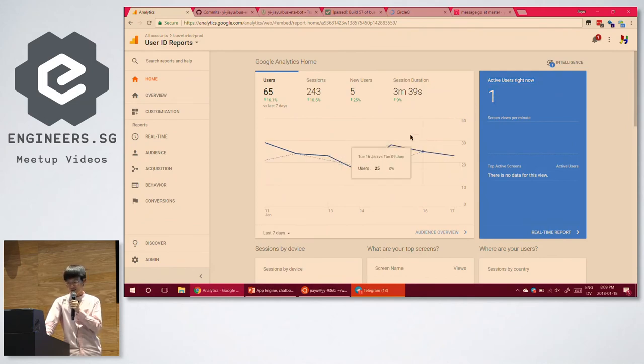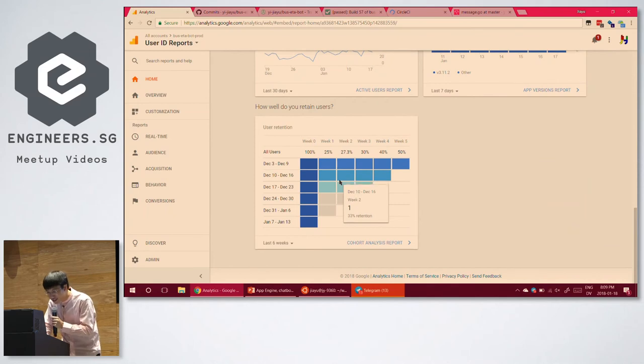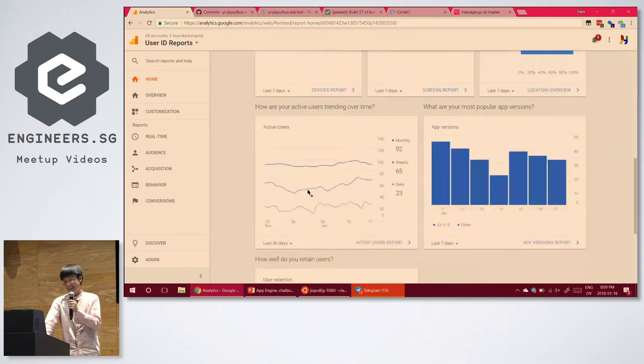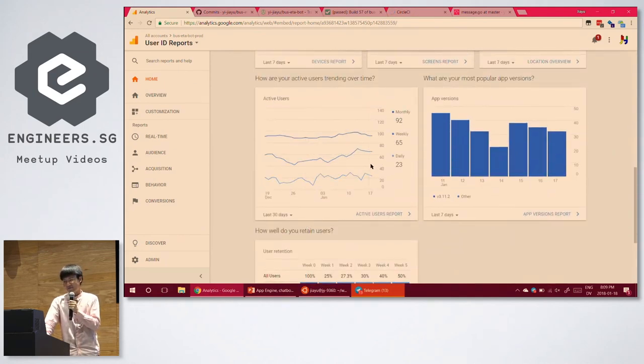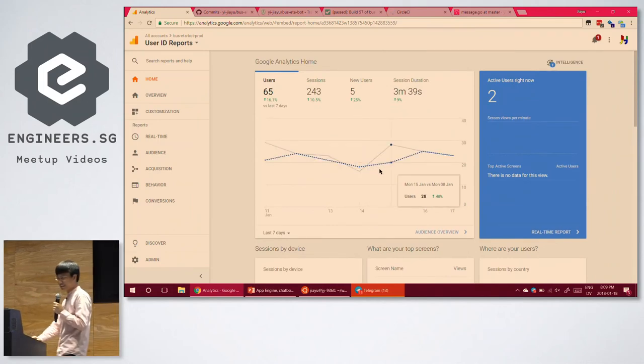There are 65 people who used my bot in the last week. And in terms of user retention, it's actually not very successful. I probably have a group of core users and that's it. But this is just a small project of my own, so it's not that big a deal.